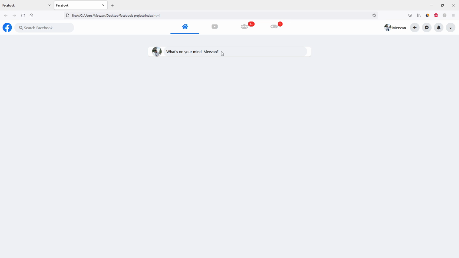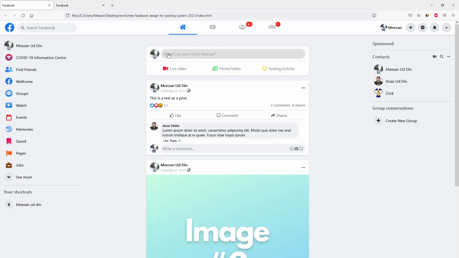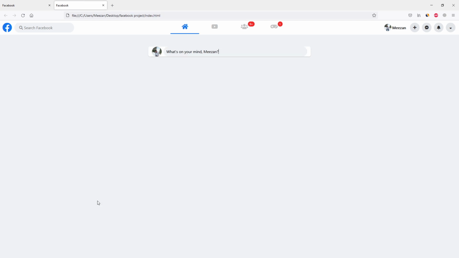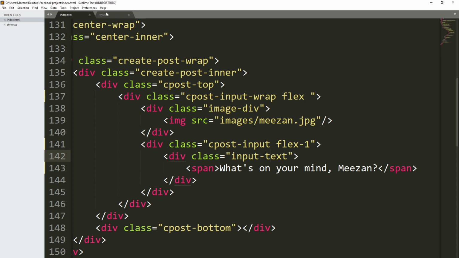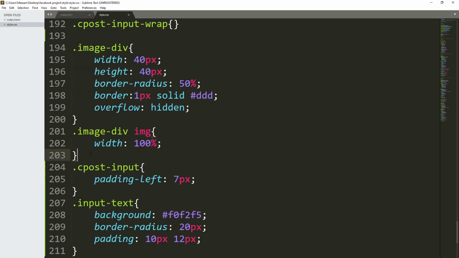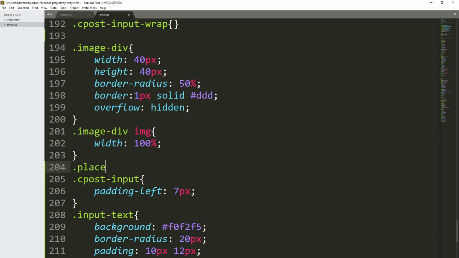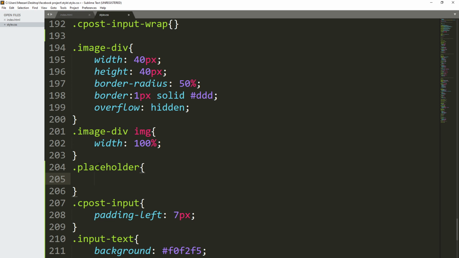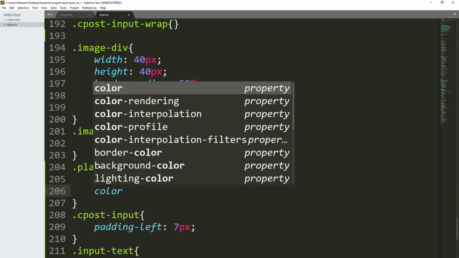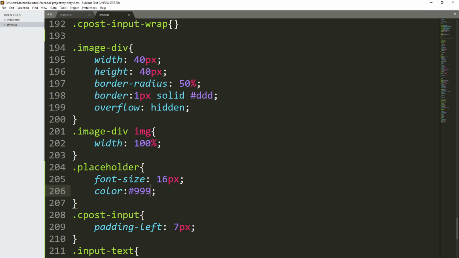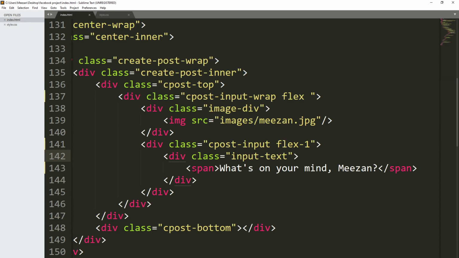One last thing we are going to do is change the color of this text to this color, and in order to do that, we are going to add a class to this span element. So let's create a class and call it placeholder, and this will be the placeholder for the span element, and that will change the font size and the color as well. So we'll say font size of 16 pixels, and the color value of hash 999. Let's save the file, and let's add this placeholder class to our span element.